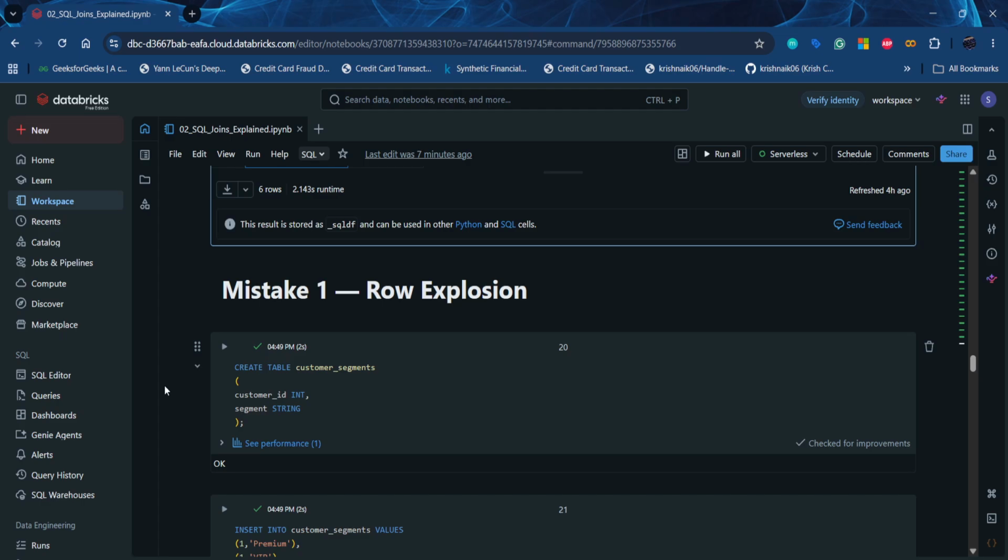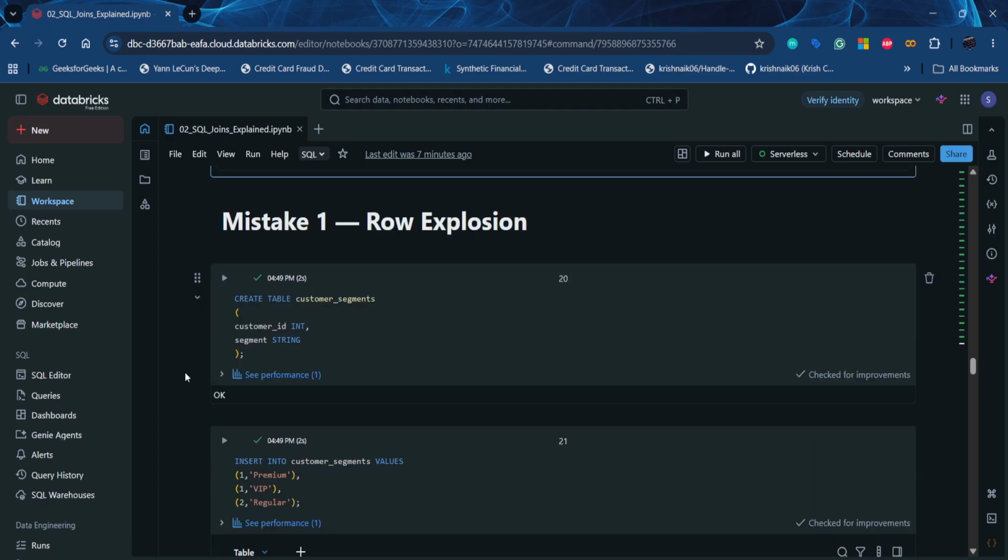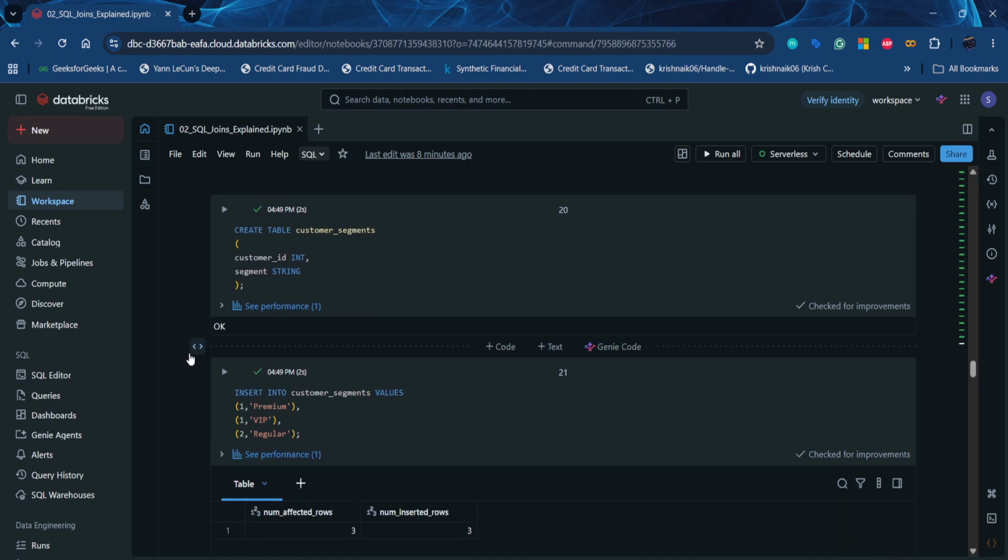Now coming to the mistakes we generally make. Some of the mistakes are basic ones, and that is row explosion. Before doing any operation, we are not checking the data. We should check the data, because most of the time the problem is not in your queries or tables but in the data at the source. Your query might be correct, but you are still getting multiple rows and unexpected values, and that is because of your data.